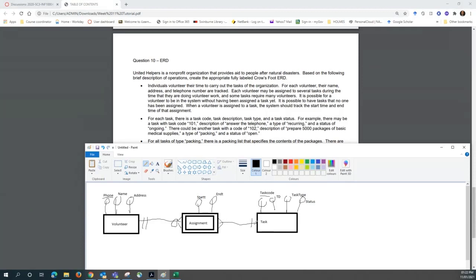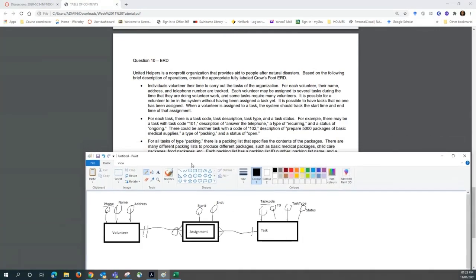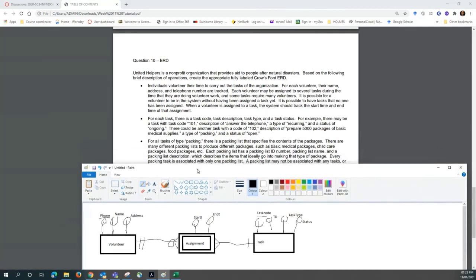So let's read the second one, to capture the cardinality constraints or the participation constraint. For each task, there is a task code, task description, task type, and task status. For example, there may be a task with the task code 101, description of answer the phone, the type of recurring, and the status of ongoing. There could be another task with code 102, a description of prepare 5,000 packages of basic medical supplies, the type is packing, and the status of open. Okay, but it's still not so clear here. So let's actually jump to the next one.